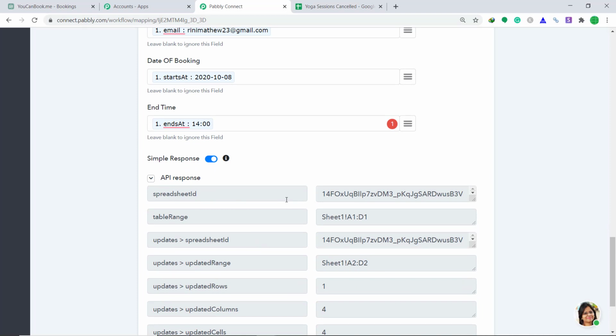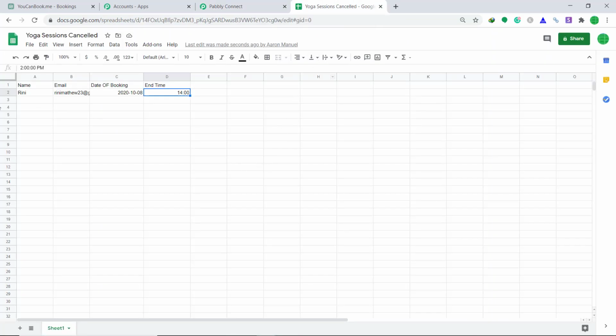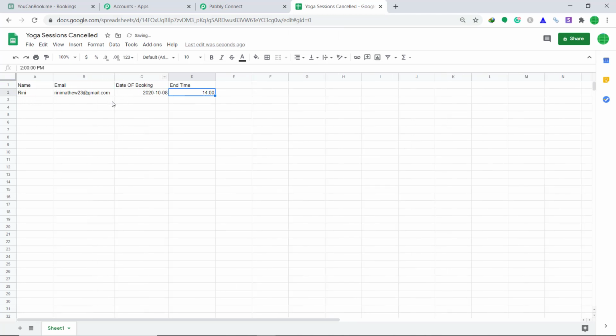So let's see whether in the Yoga Sessions Cancelled Google Sheet we have this data or not. So let's go to Google Sheets. Yes, the data has arrived. This is the name Rini, the email rinnymatthew23@gmail.com. This is the date of booking and this is the end time. The presence of this data in Google Sheets shows that we have successfully connected You Can Book Me to Google Sheets with the help of Pabbly Connect. This means anytime a booking is cancelled, the data will be automatically inserted in Google Sheets.